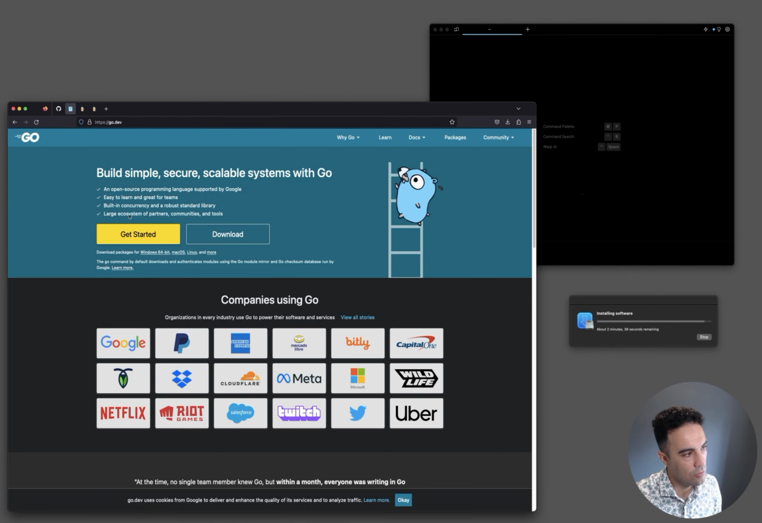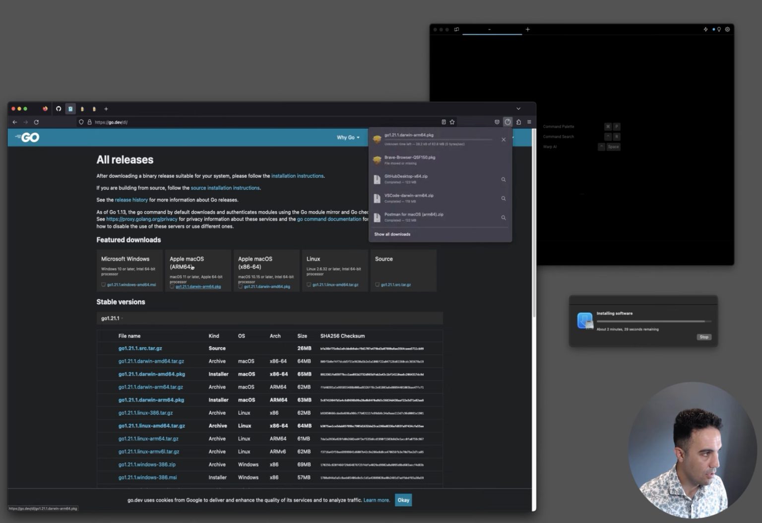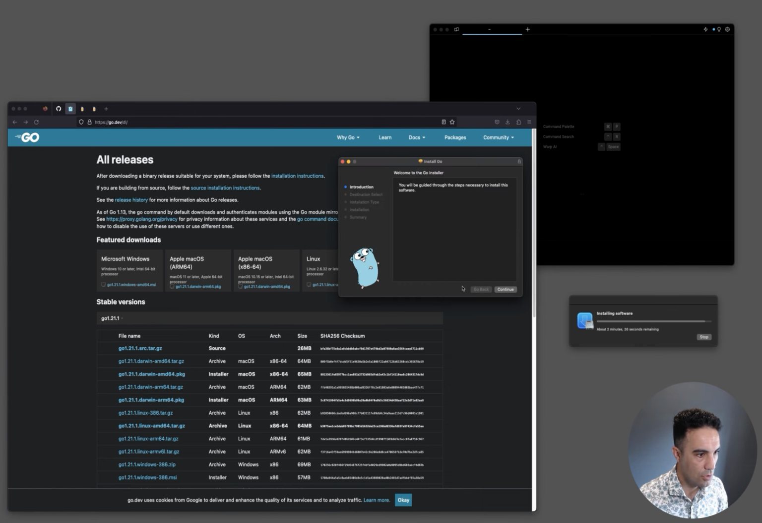Meanwhile, I'm going to download Go as well. So let's download Go. We want the one for Apple macOS, and from here I'm going to choose ARM64. The x86-64 ones are for Intel, and if you look for the Apple processor, it's going to be this one. So let's download this one and install Go.